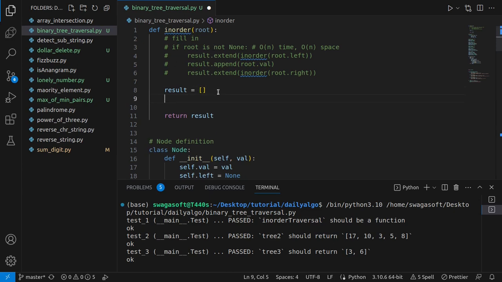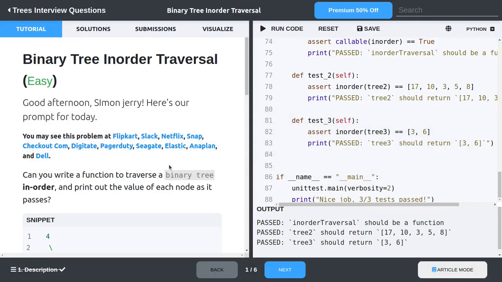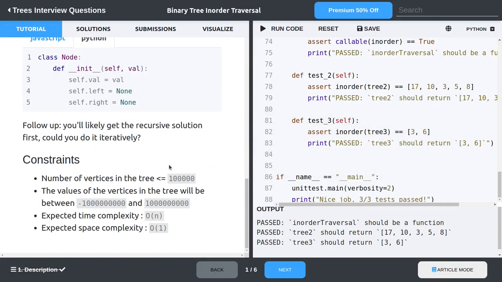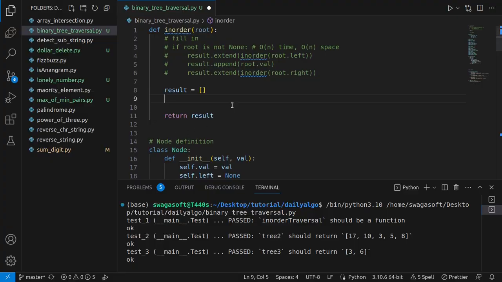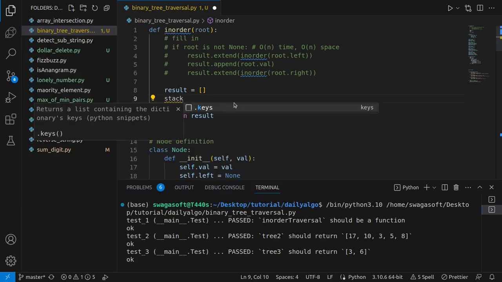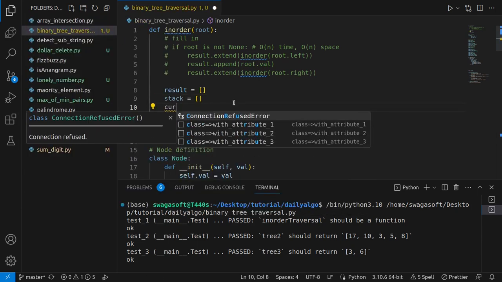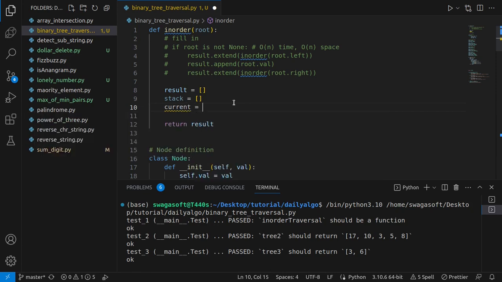Okay, so for this solution, because now we want to work on the iterative part. Where is it? So yeah, it said, could you do it iteratively? So now we want to use iteration to solve this problem. I'm going to use a stack to solve this problem. So I am going to declare my stack. My stack has been declared. Then I'm going to set a variable current which holds the current node. So the current is going to be the root.